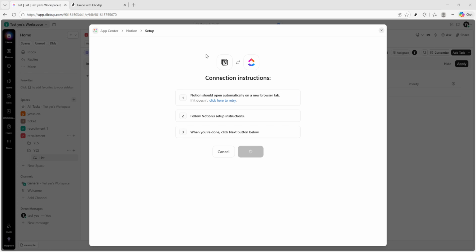Finally, click Connect. ClickUp will begin linking the Notion app to your list. You'll see the interface update to reflect the connection status. If your permissions are limited, you might need an admin to enable integrations at the workspace level, so keep that in mind. When the connection shows as active, you're done.